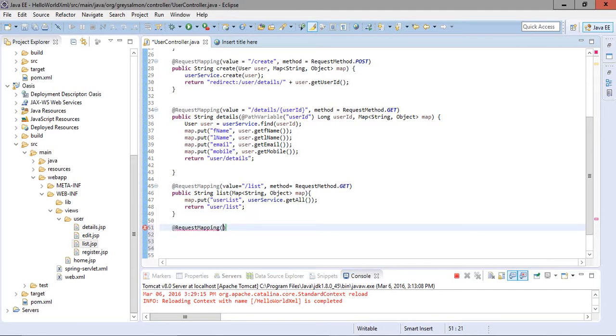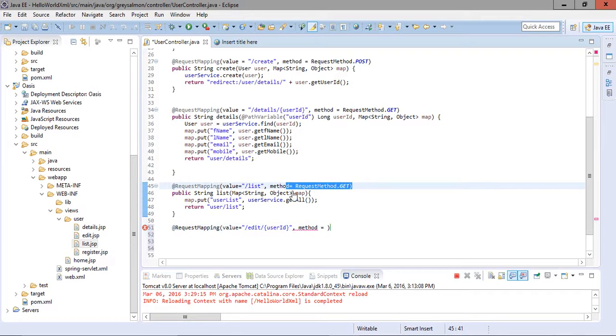Now in the handler mapping, I will give value equal to, and I name this handler as edit. This handler will also take one user ID, that is the primary key of the record which is to be edited. And here we mention method is equal to RequestMethod.GET.